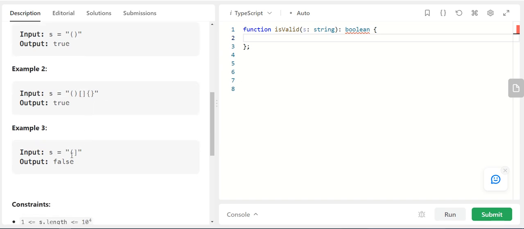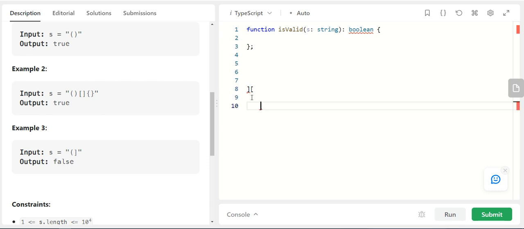Okay. And an invalid string would be, we have an open bracket here, but we don't have a closed bracket. Similarly, we have a closed square bracket here, but we don't have an open bracket. Also, a string where we have a closed bracket and an open bracket like this. Okay, so basically this is also an invalid string because it has to follow the sequence. We should be having an open bracket followed by a closed bracket.